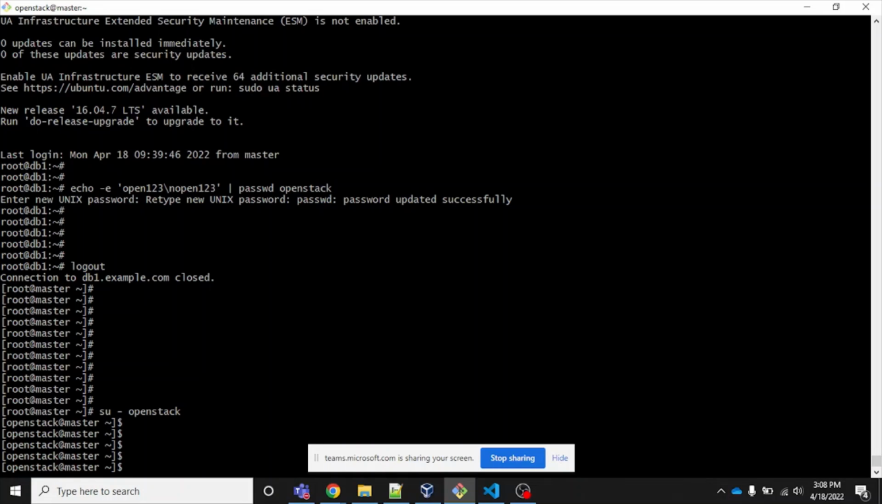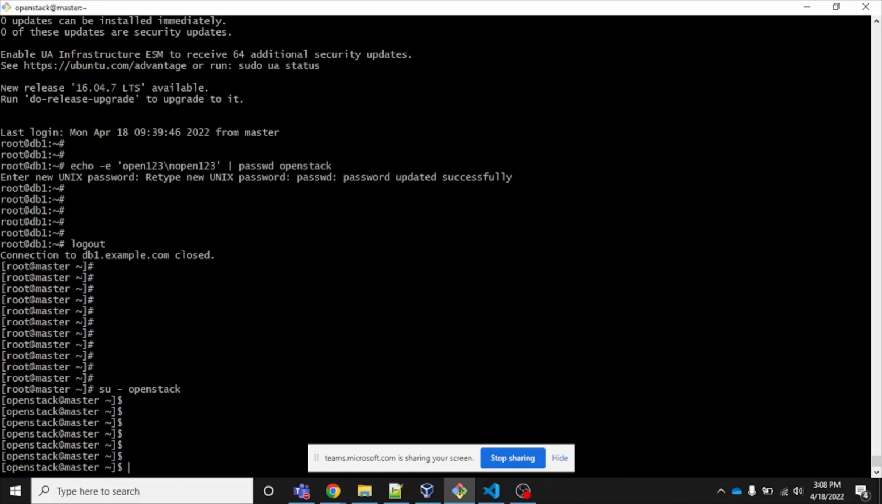Actually, if you give password openstack, it will ask for the password twice, right? Enter new Unix password and retype new Unix password, right? So in order to execute in a single command, we have to use this command. The -e option is used, and you are just echoing open123 and then again slash n open123. Yes, got it.